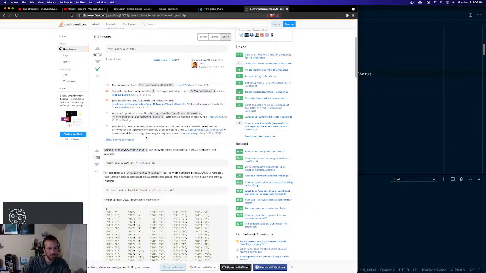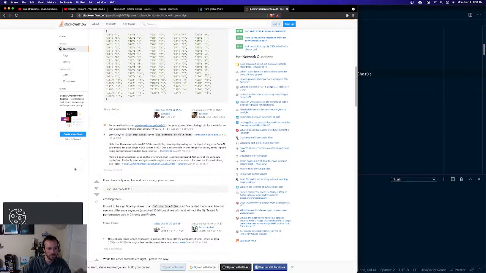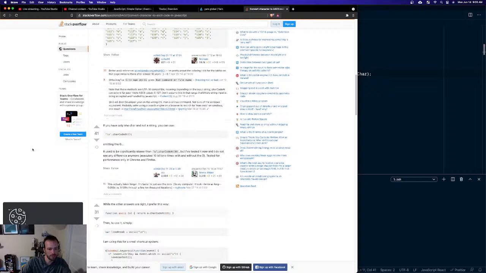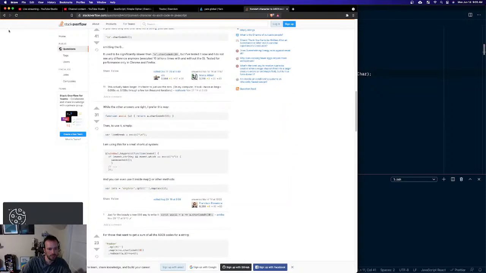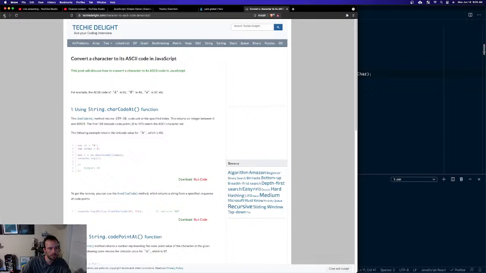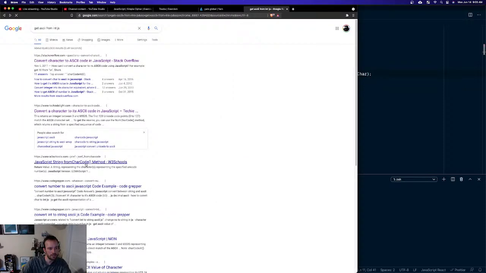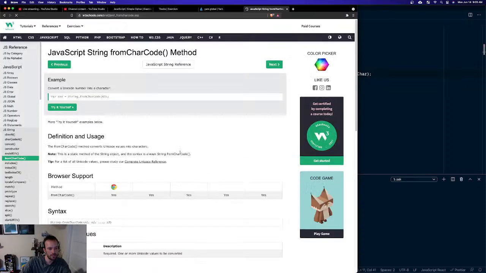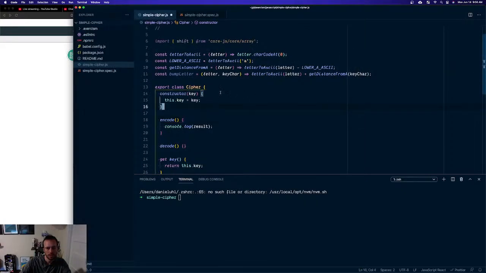Char code at returns the number. How do I go the other direction is what I want to know. I want to know the other direction. Oh, is it from char code? From char code. String that from char code. I don't know if that's the best way, but that is a way.